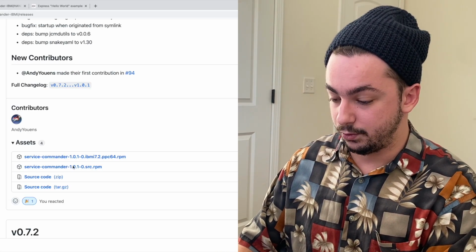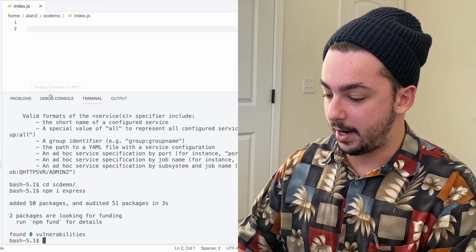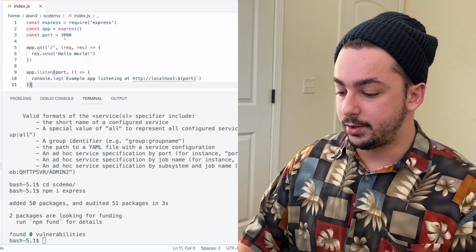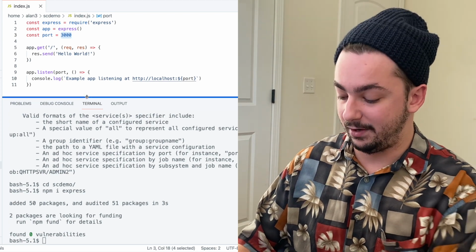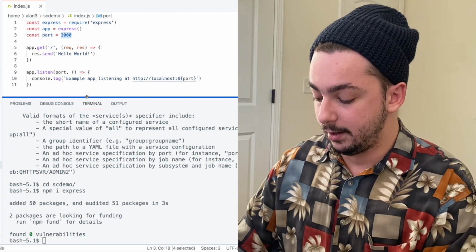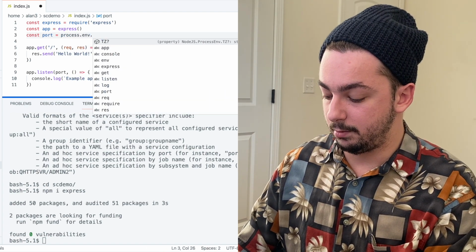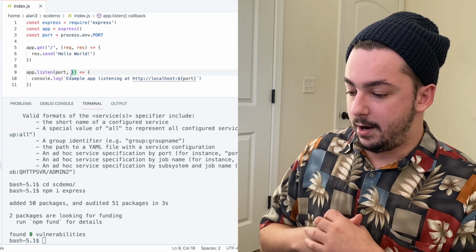And while that installs, I'm going to fetch the Hello World example for Express. I already had the page up. I'm going to drop it in there. Now, I don't want to use port 3000. I actually want to make it configurable. So I'm going to make it an environment variable instead so it could be inherited. So I'm going to say process.env.PORT. That's a traditional environment variable for Node apps.